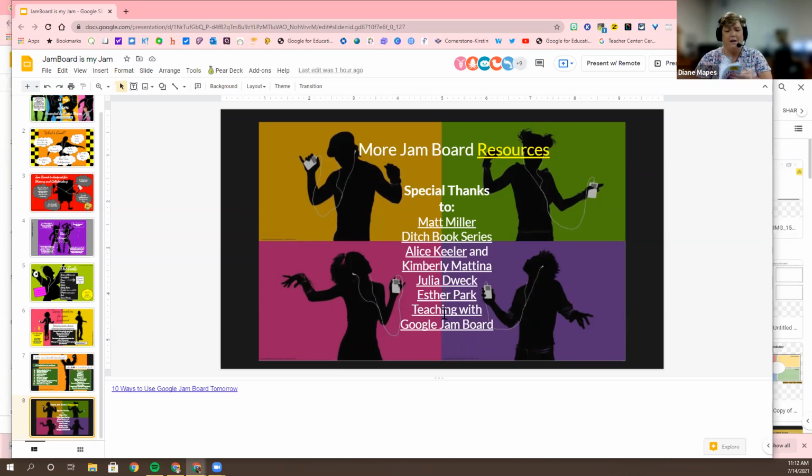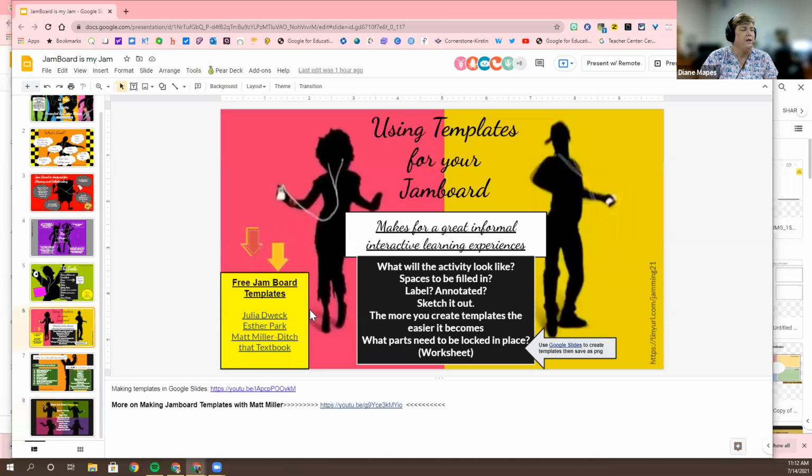What's cool about it is it gives you little QR codes, so if you want to see what it looks like, you can just scan the QR code. So where is it? Oh, right here. Okay, here are some more Jamboard templates. This is Julia and Esther's. Esther has some amazing ones, so does Julia. The scratch one is Esther's. And this is some of Matt Miller's. This is a video on how to create Google Slides. It's what I showed you, but in video, so if you forget, you can go back to the video.